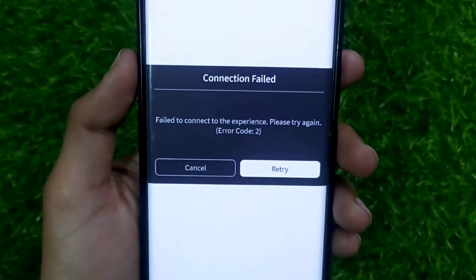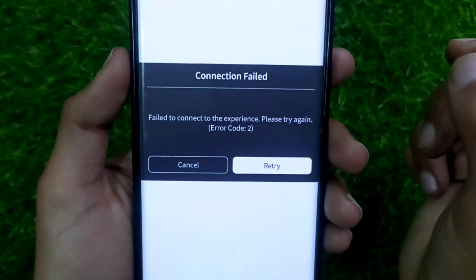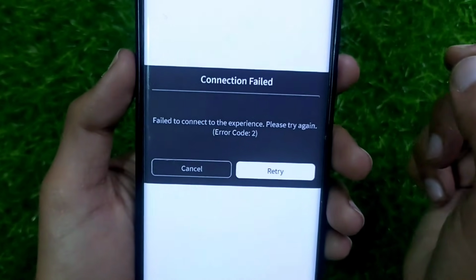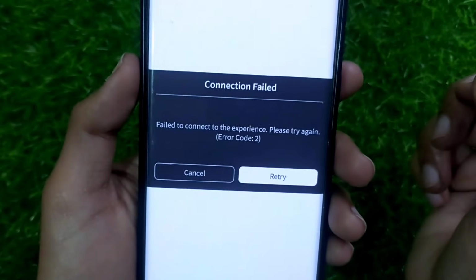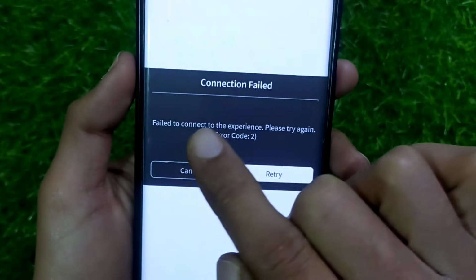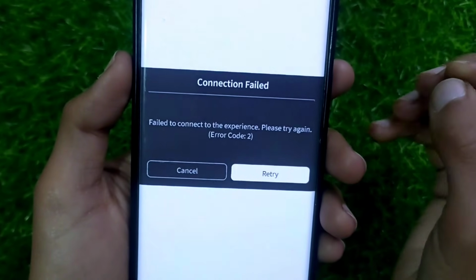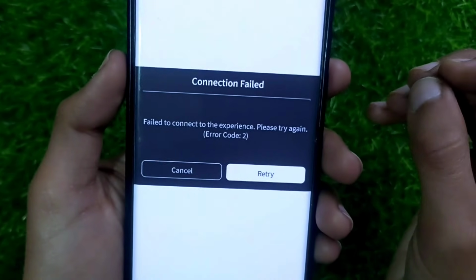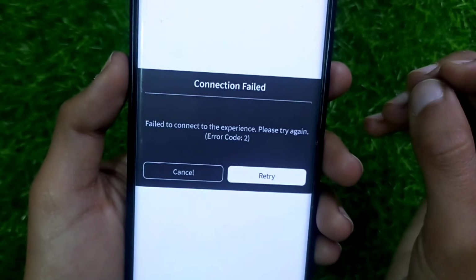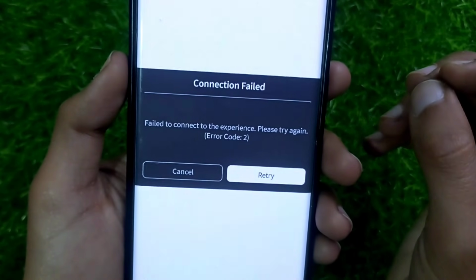If you are facing the connection failed, error code 2 problem in your Roblox today, watch this video till the end, because in this video I'm showing why this connection failed error code 2 problem happens in your Roblox and how to fix this error. So watch this video till the end.